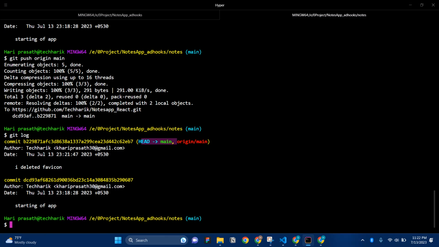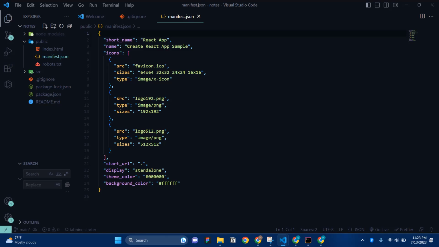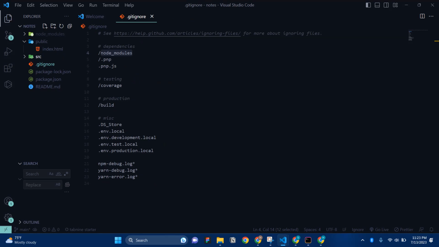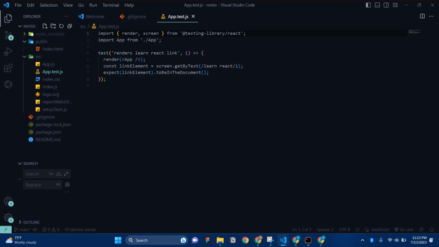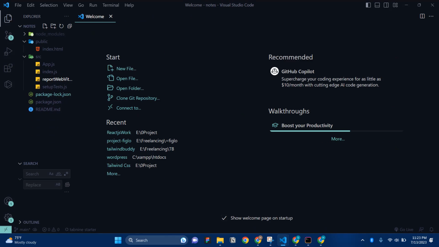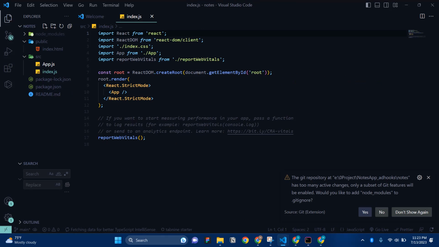Okay, so now let us go and create our React app. I'm just going to delete all the other application files, delete this, delete this, delete this, and delete this. Okay, the index.js file is there.